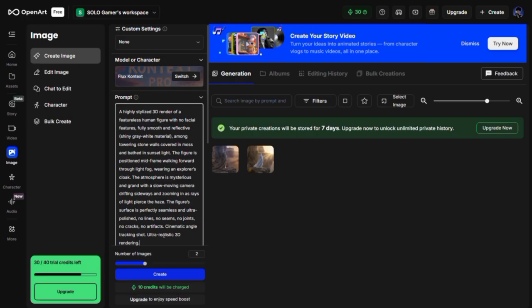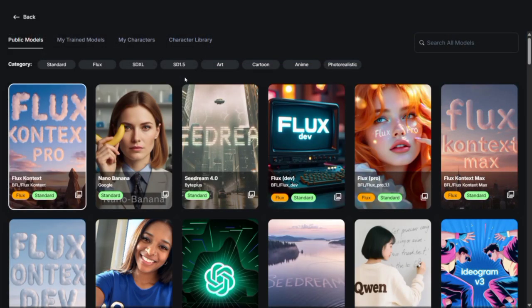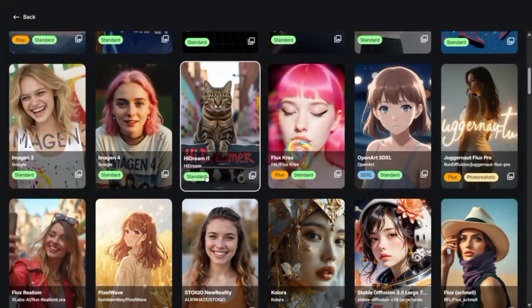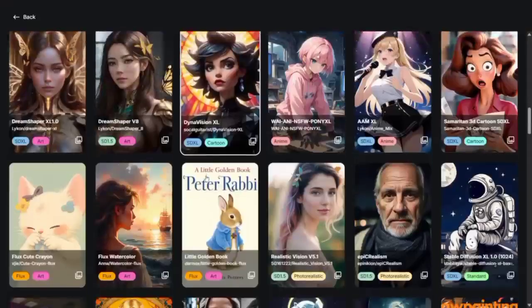Because here's the secret. Choosing the right image model is critical. The wrong choice will completely ruin your project's look. Take your time and experiment. But for documentary realism, there are 3 models I recommend above all others.